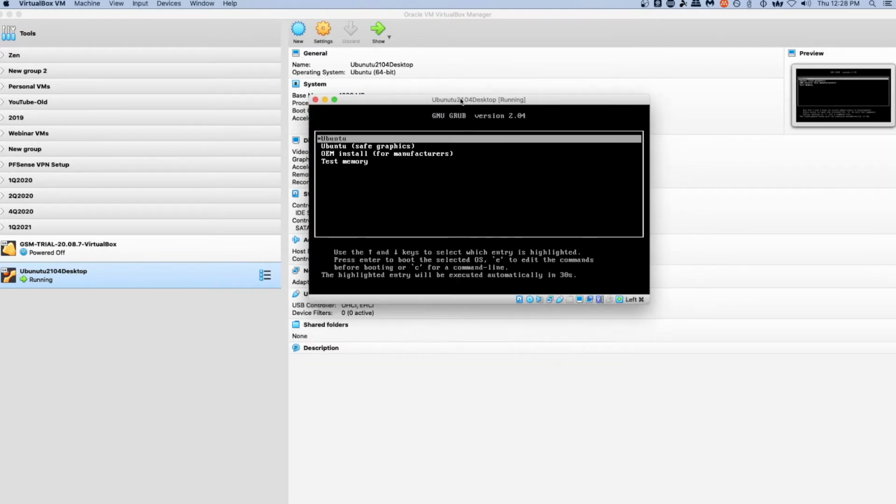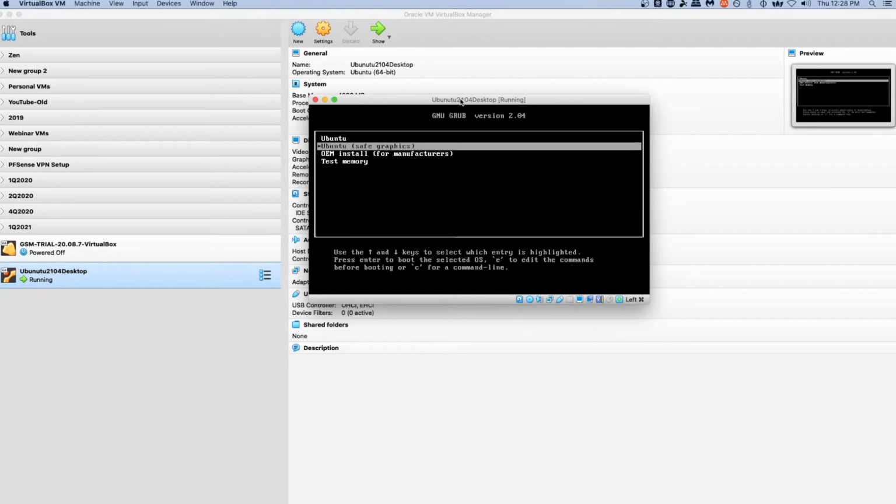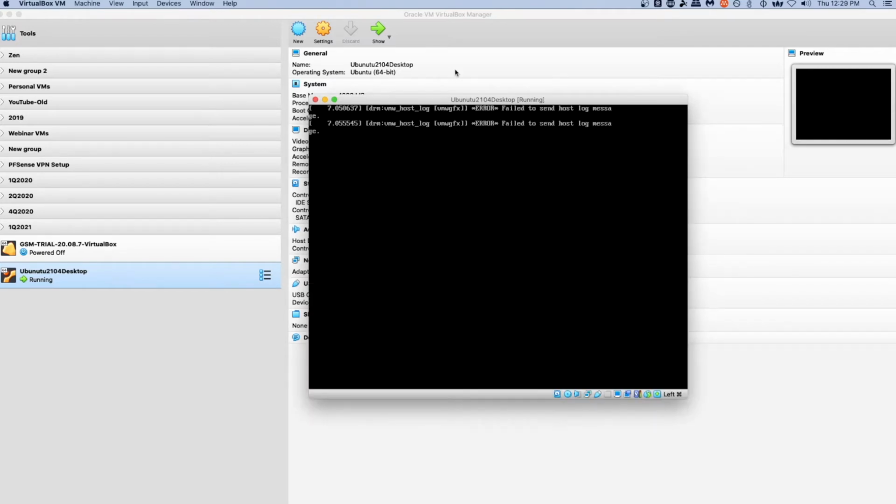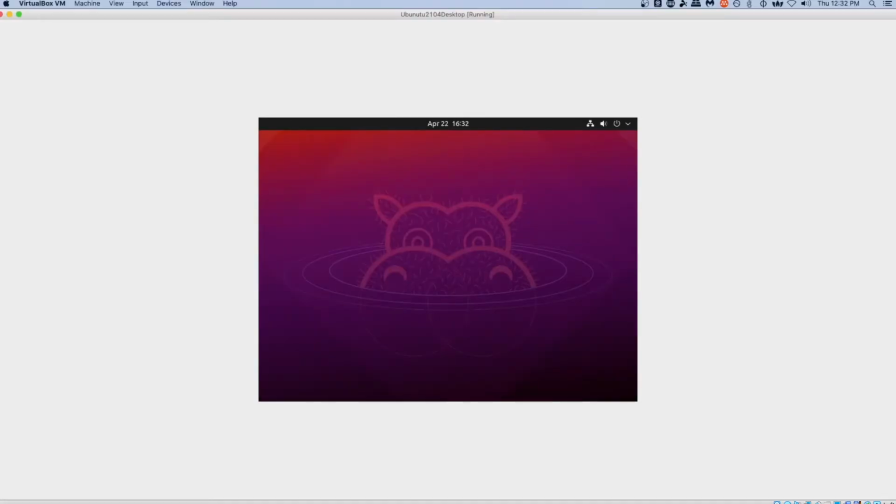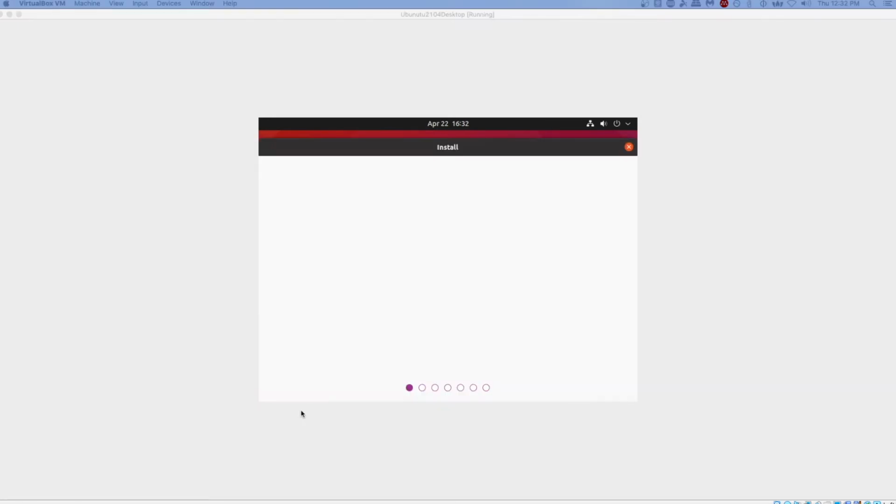Alrighty. We've got Ubuntu Safe graphic mode, OEM install for manufacturers, and test memory. We're just going to do a standard install this time around. So we've almost made it to the desktop. We're just waiting for some icons to populate, and we'll see what we end up with when the install is finished.